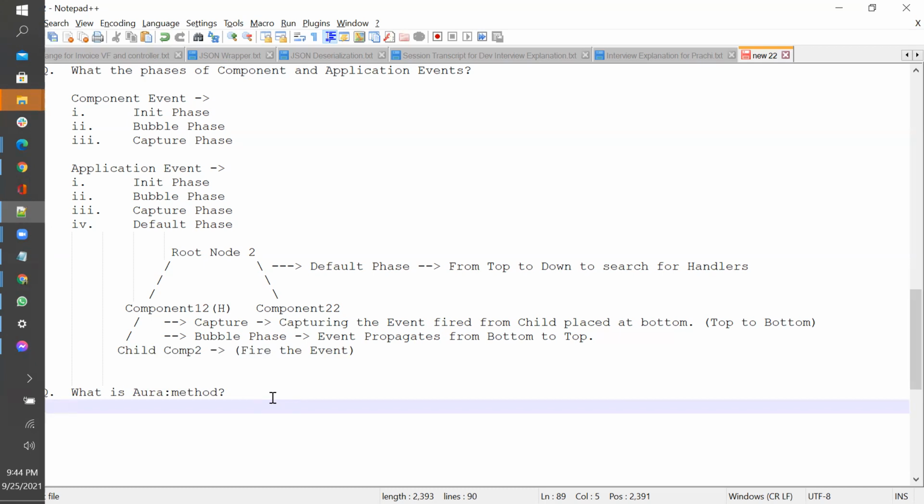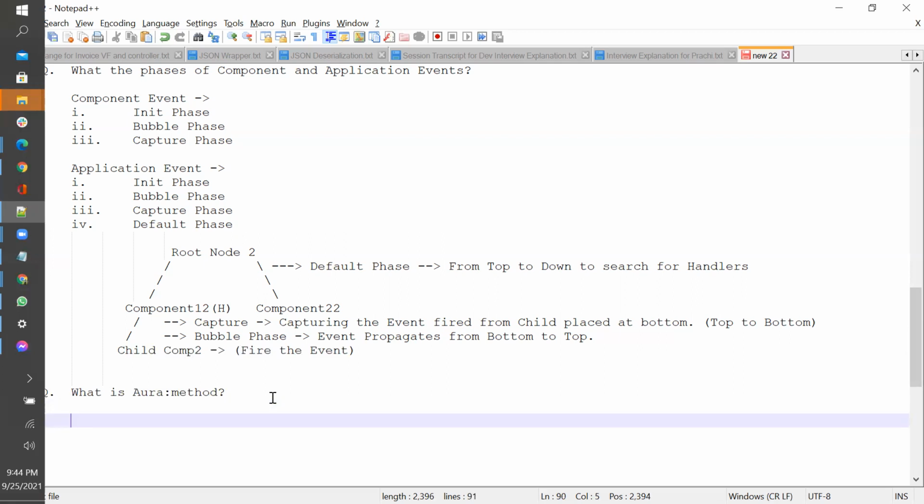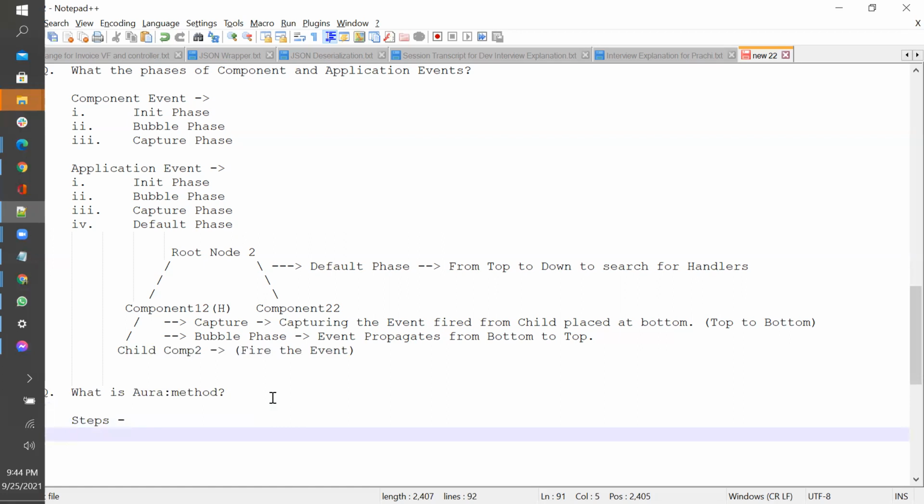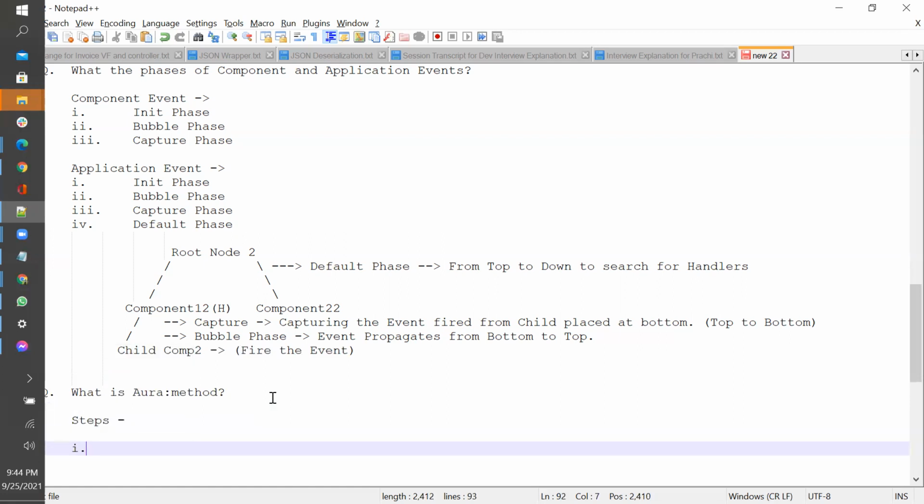Not getting any search result for this aura method. Okay, there should be. Okay, let me check what it is. So what are the steps to implement aura method? What is dollar a something? Let me check. No, actually. All right, no issue.